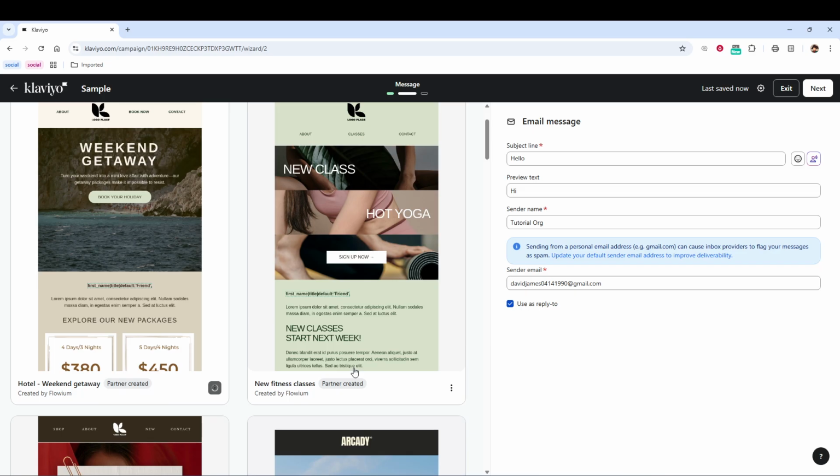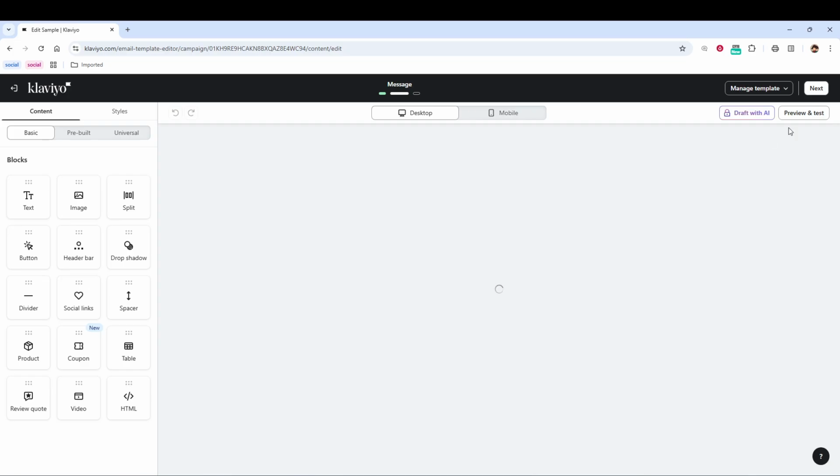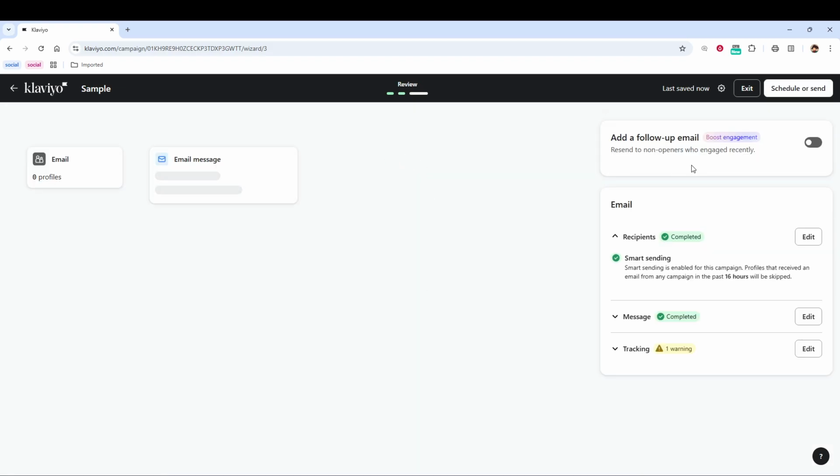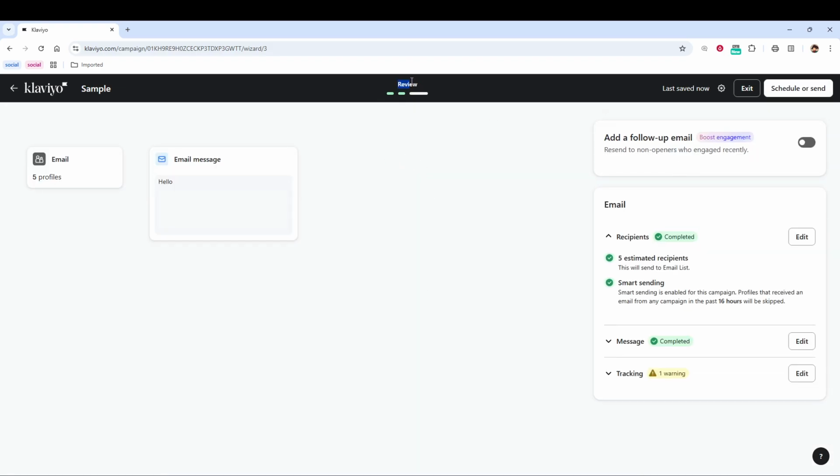When you're happy with how it looks, click Done or Next in the top right. You'll now be taken to the review stage. Click Next to Review Campaign. Carefully look over all the details: audience, content, subject line, and timing. If everything looks good, click Schedule or Send. Finally, choose whether you want to send now or schedule it for a specific date and time in the future. Once you've picked your option, click Schedule, and your campaign is set.